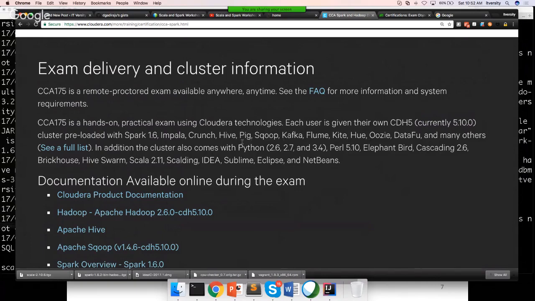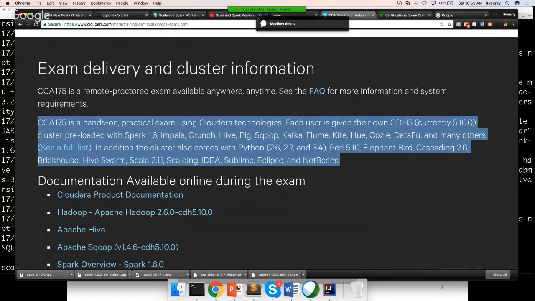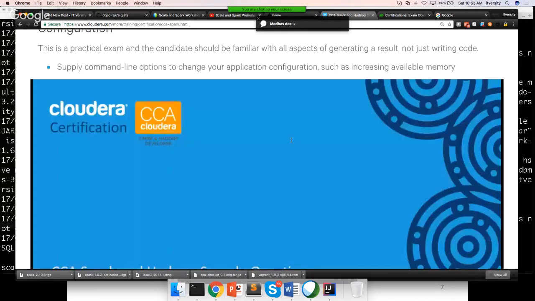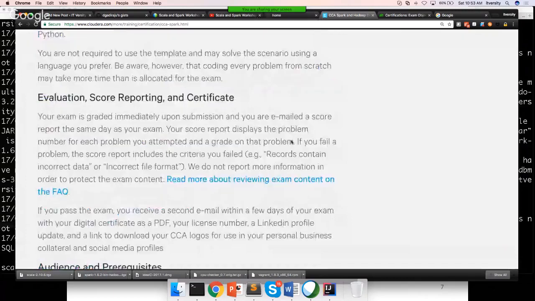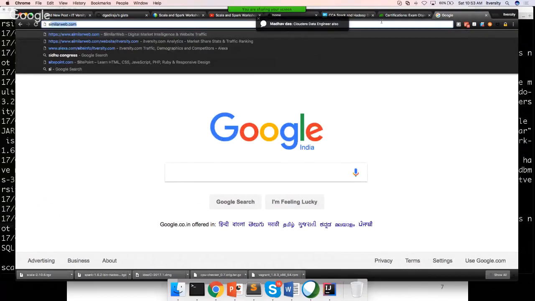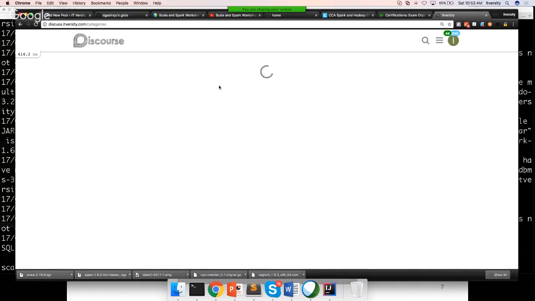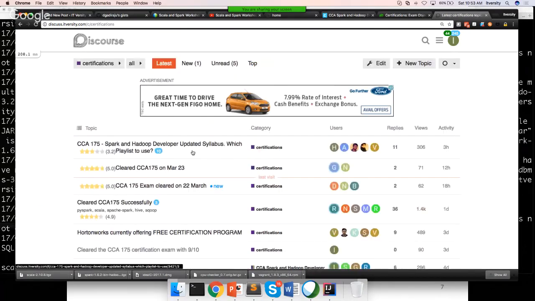What is that? See, no. What they are saying is, as part of this cluster, you will have all these things. It's not that you need to know all these things. And if you go up here, there is one topic in my forums, discuss.itversity.com. Here you can go to the certifications category.